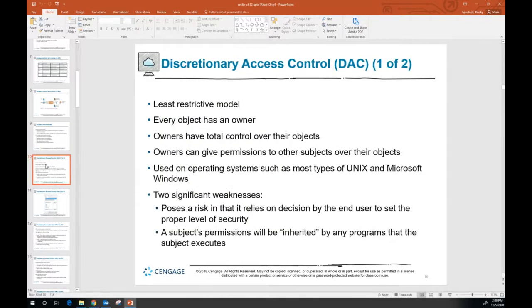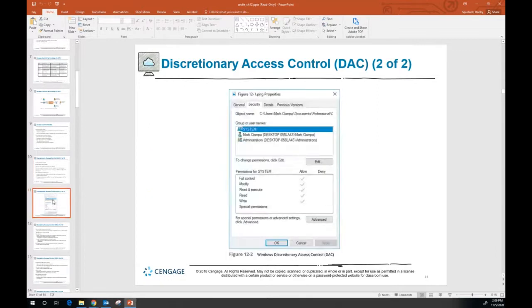Discretionary access control is the least restrictive model. In here, every object has an owner. The owner has total control over their objects. The owners can give permissions to other subjects over their objects. This is what you see in the Windows and Unix operating systems. And it does have two big weaknesses. It poses a risk since it relies on the decisions of the end user to set the proper level of security. And also, a subject's permissions will be inherited by any other programs the subject executes.